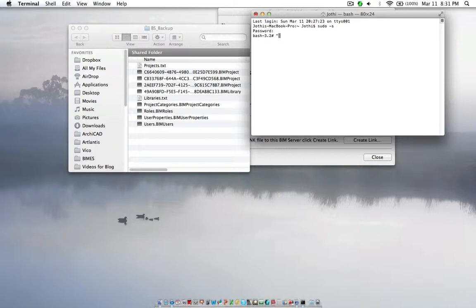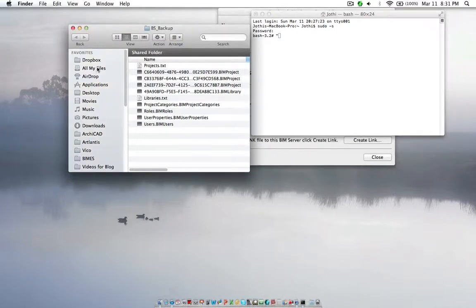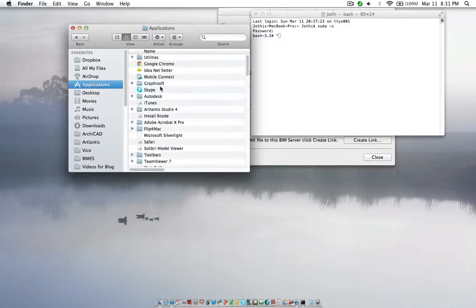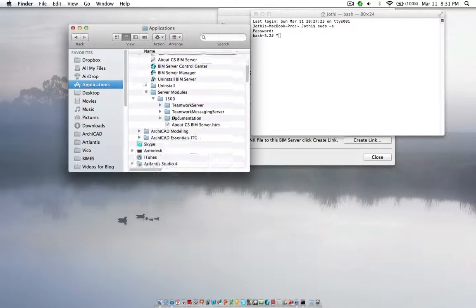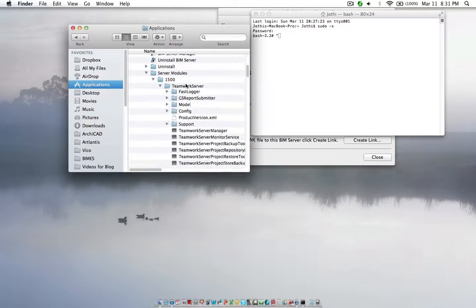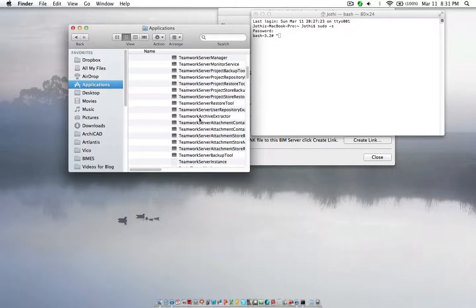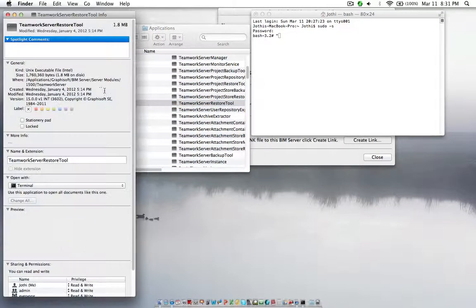First, in quotes, the location where the BIM server restore tool is available. So now let's go to Applications, then Graphisoft, BIM Server, Server Modules, and 500, then TMUX Server. And here we have the TMUX server restore tool. So now I'm going to get the information.